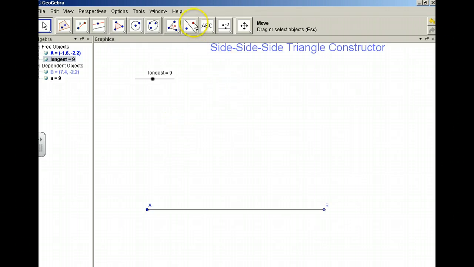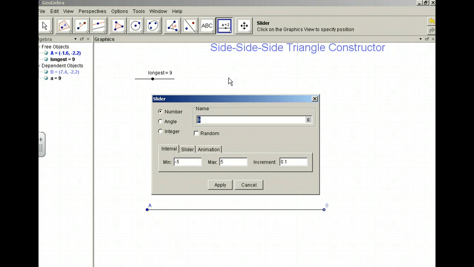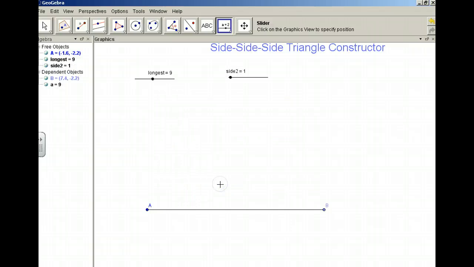We'll have another slider for the second side. I'll call this one side 2. And again, I'll have it go from 0 to 20. And make sure that it slides.